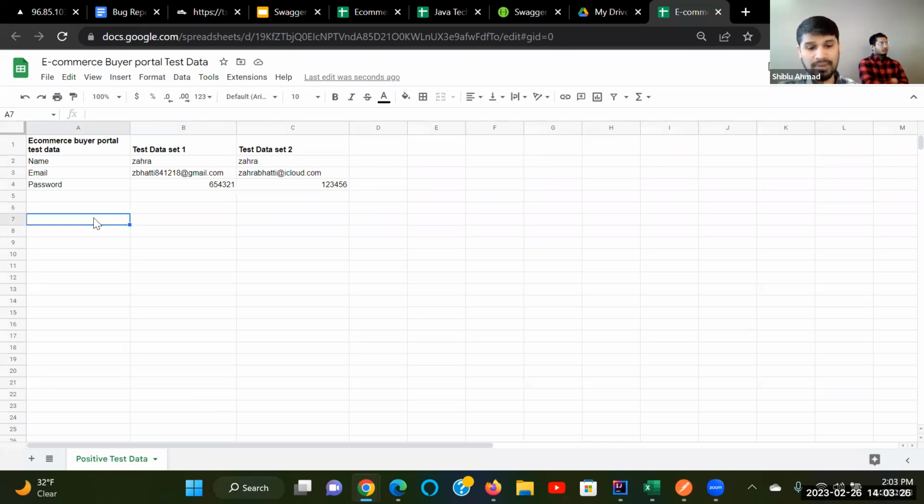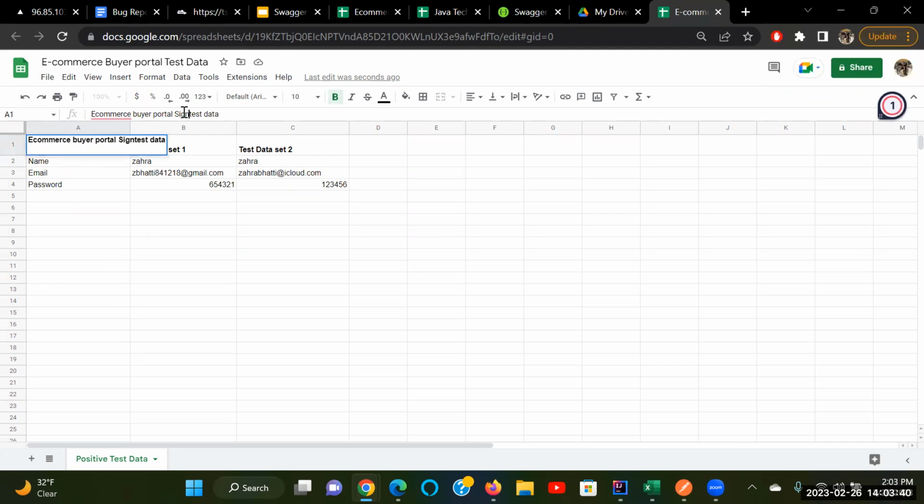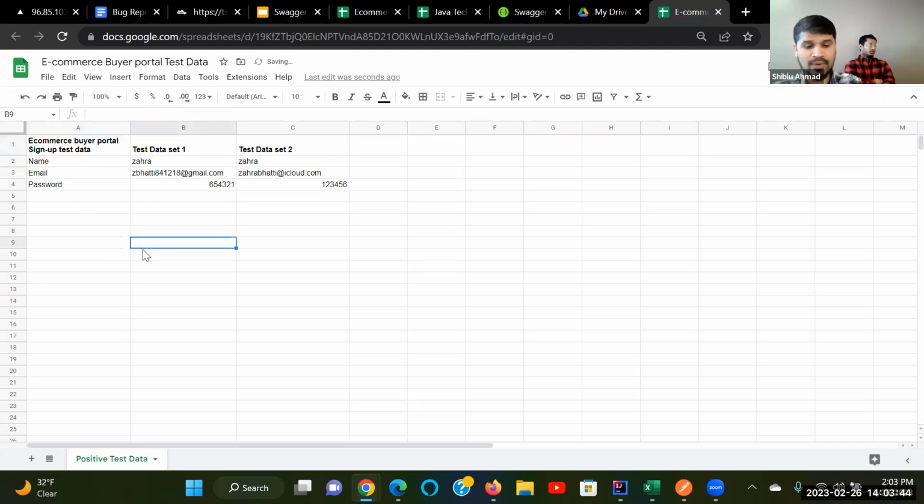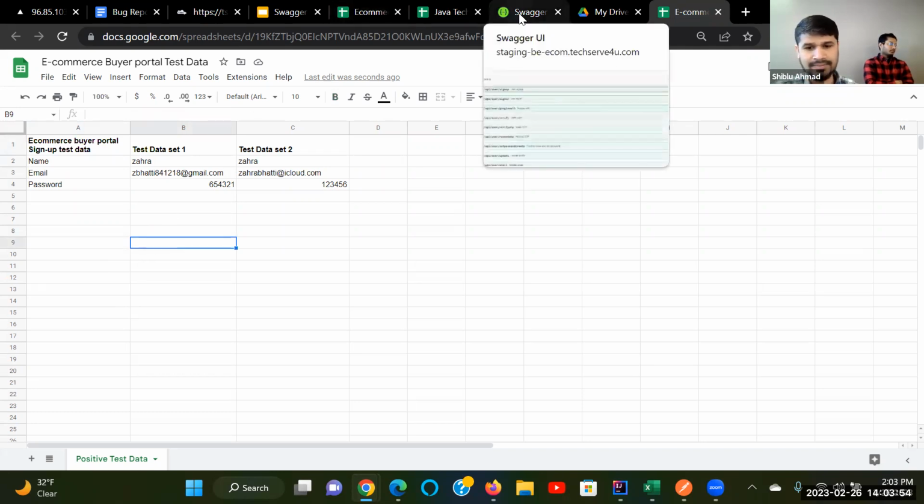Okay, in the column A, row number 1, the sign up test data. E-commerce buyer portal, sign up test data, right? Because we are designing sign up test data. Yep. See, so now if someone looks at it, they will not say anything. You show them first. Good. So now she can use those test data. Is this correct? All the information?